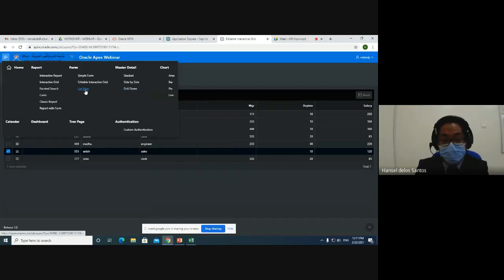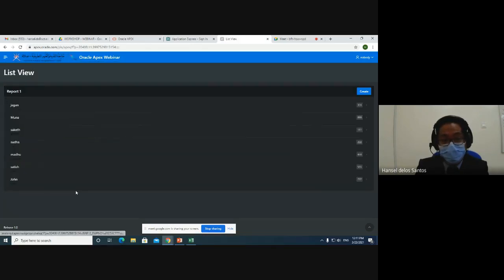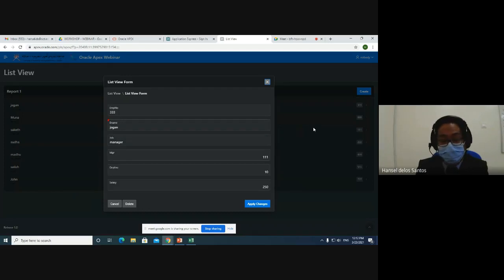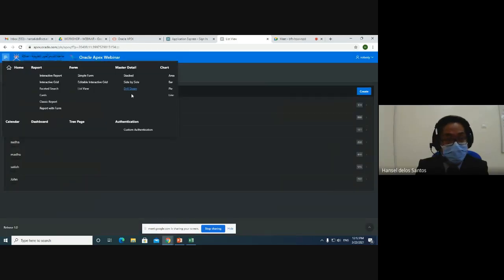We can also see some list views, like this one. This is quite common on most mobile phones. The interface is pretty much intuitive and responsive, depending on the size of the screen. So anything else we can see there?